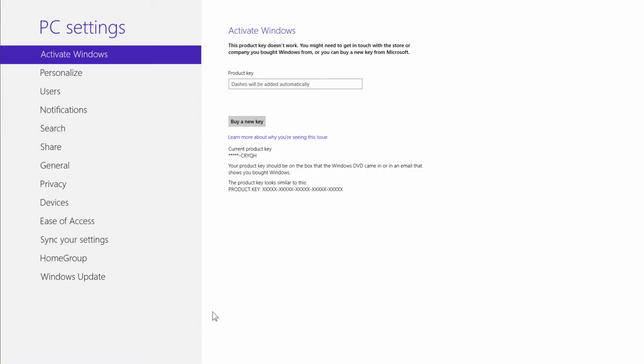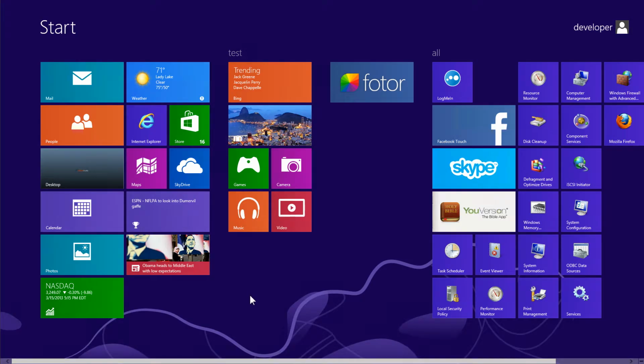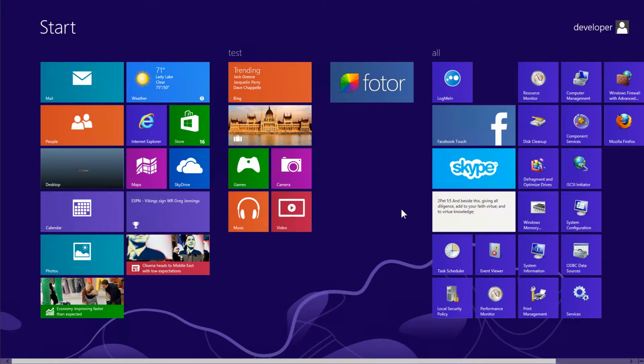Some of you might like it, some of you might dislike it. The one nice thing though is the quick ability. With the Windows key, you can quickly switch to the start menu screen here and quickly type.